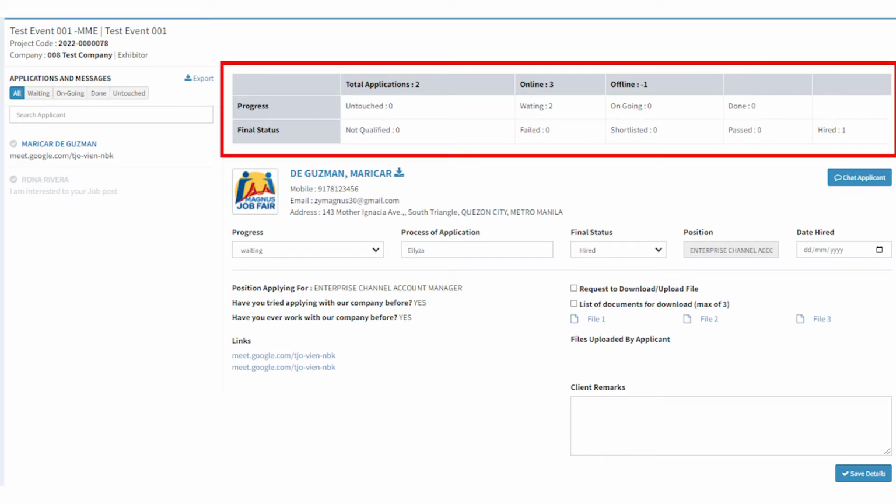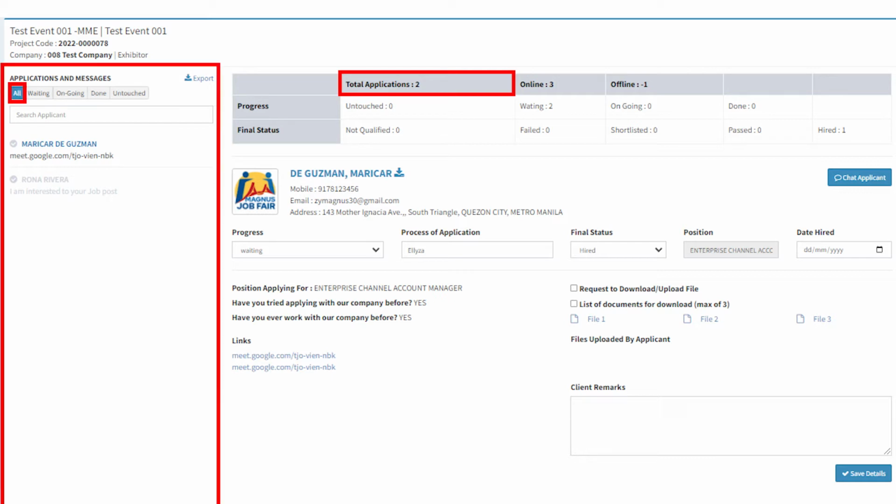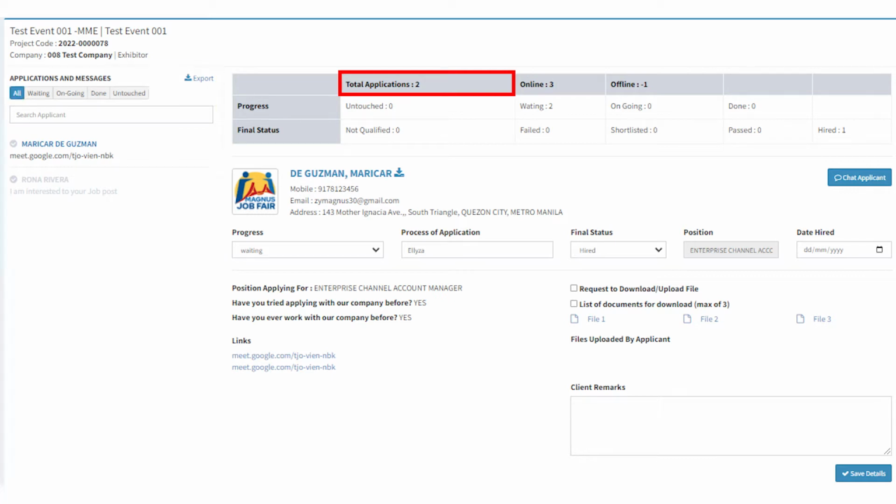At the upper middle section, you will find the statistical report of your virtual room. The total applications. These are the total applicants who clicked Apply. For you to see the list, you will have to click All. Online status. Here you will see the number of applicants who are online.